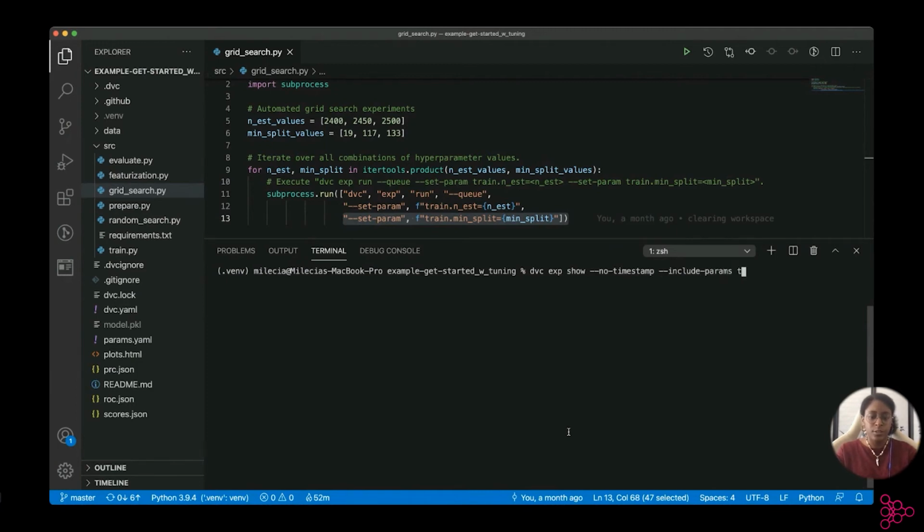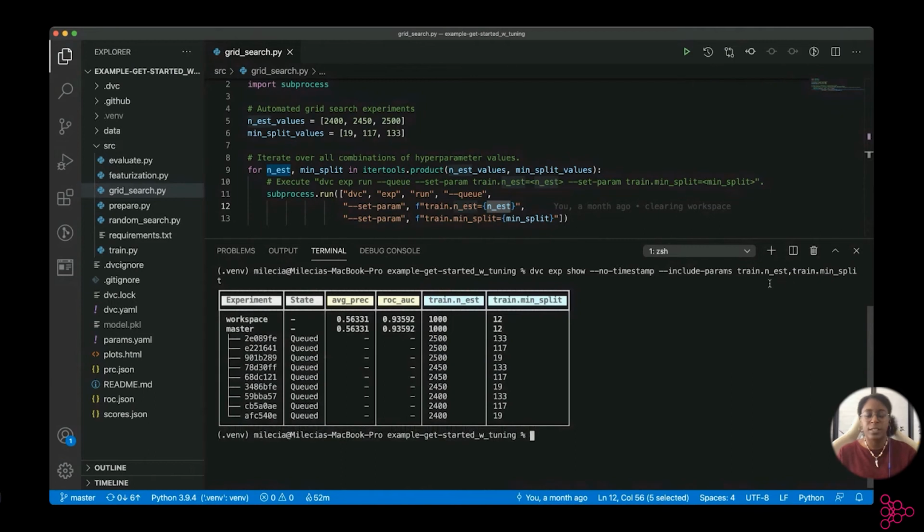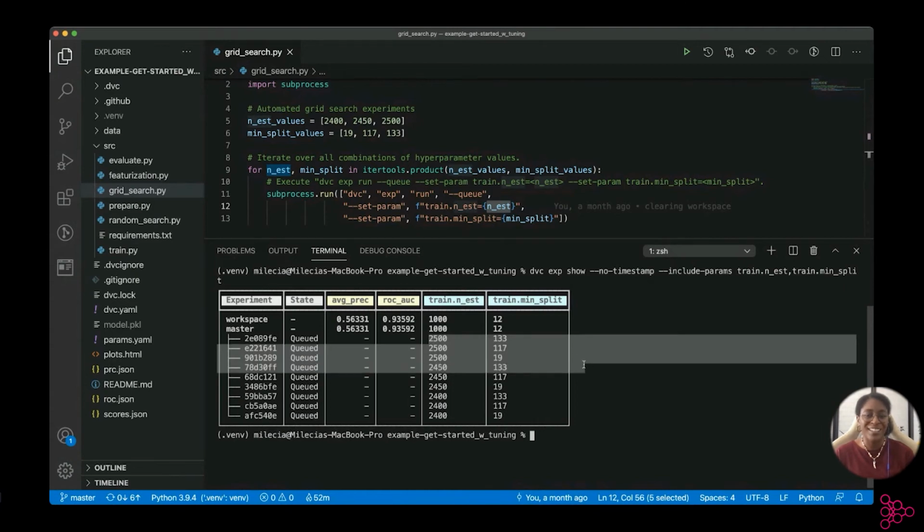I'm just going to include the parameters that we're tuning here. That's the n_est and our min_split. So now when we look at that table, it's a lot easier to read. But you can see every possible combination of those values is already there.